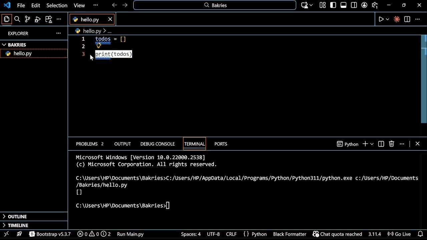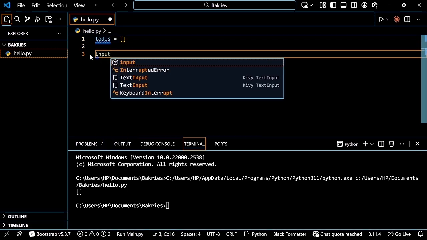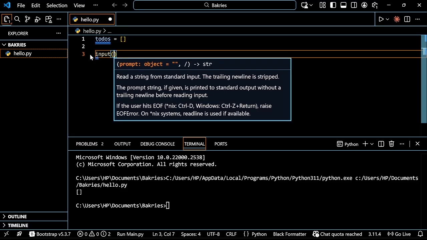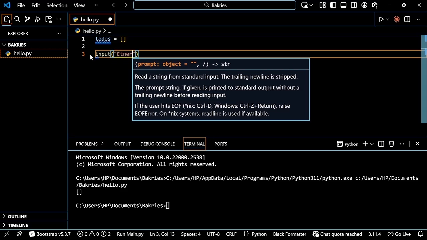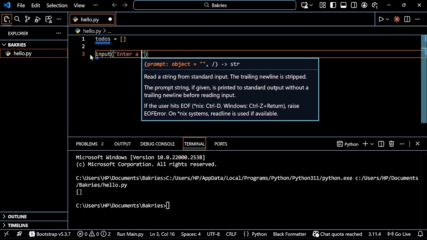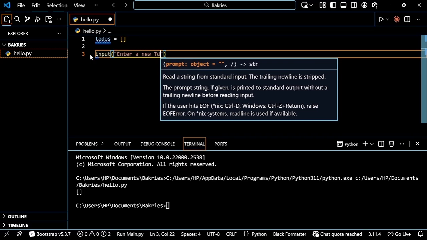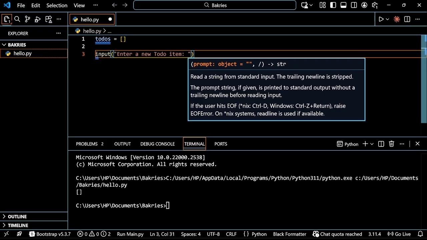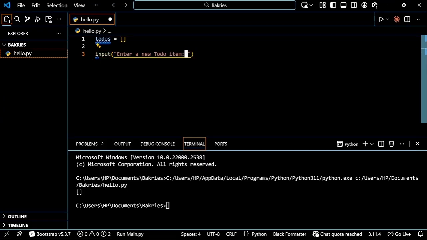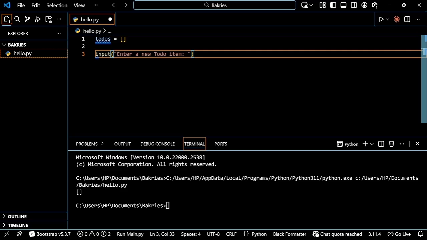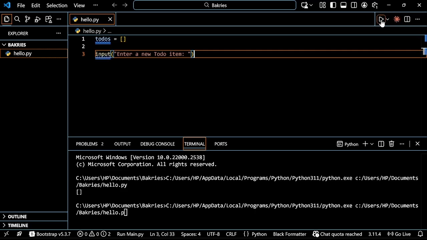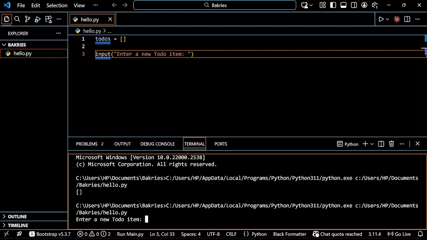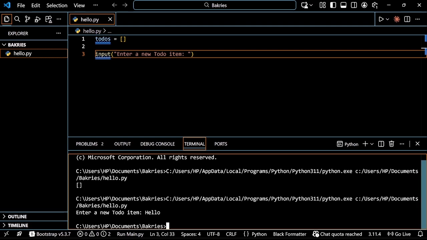The first thing we need to do is ask the user to enter a new to-do. So we say, enter a new to-do item. Remember to format it properly so there's a gap before the user starts typing. Once we do this, we have a place to enter a new to-do. I could just write input and close, because we didn't ask it to do anything.